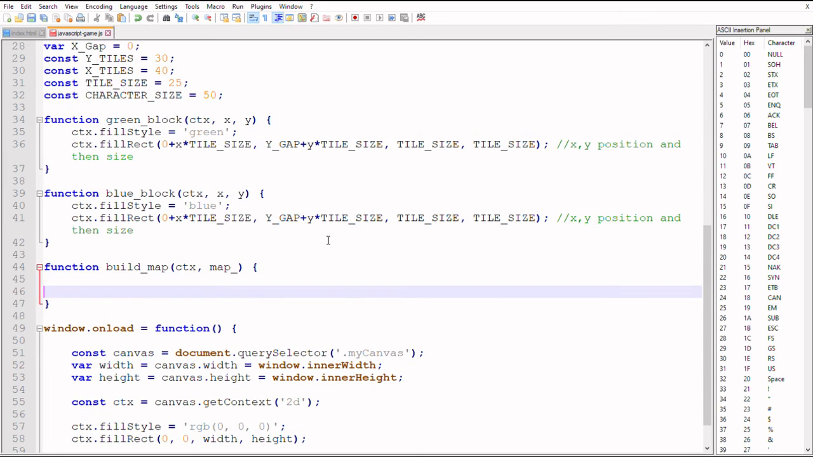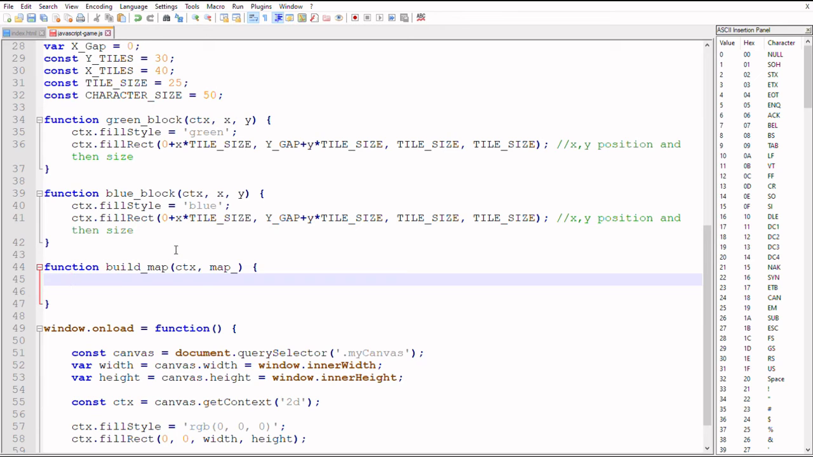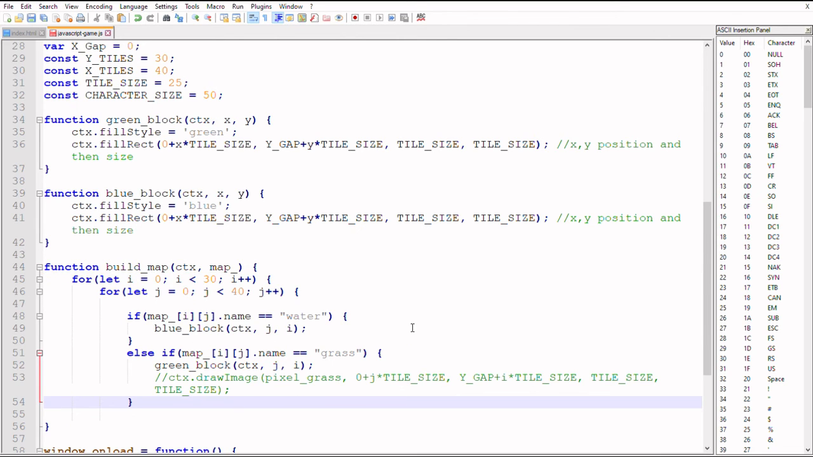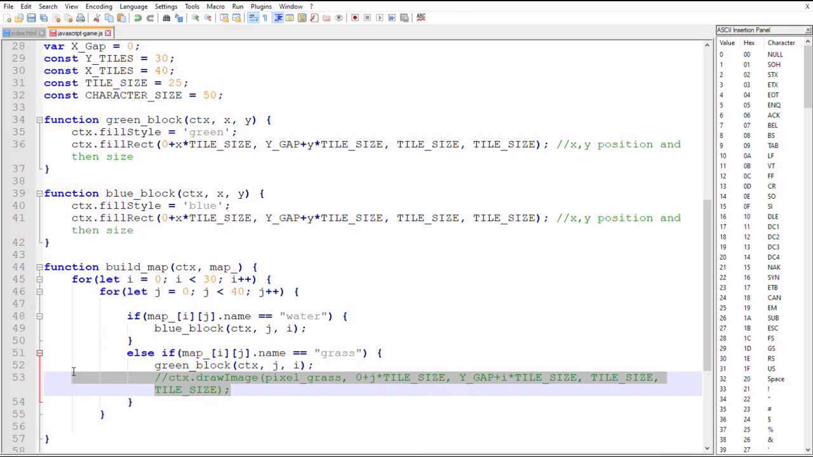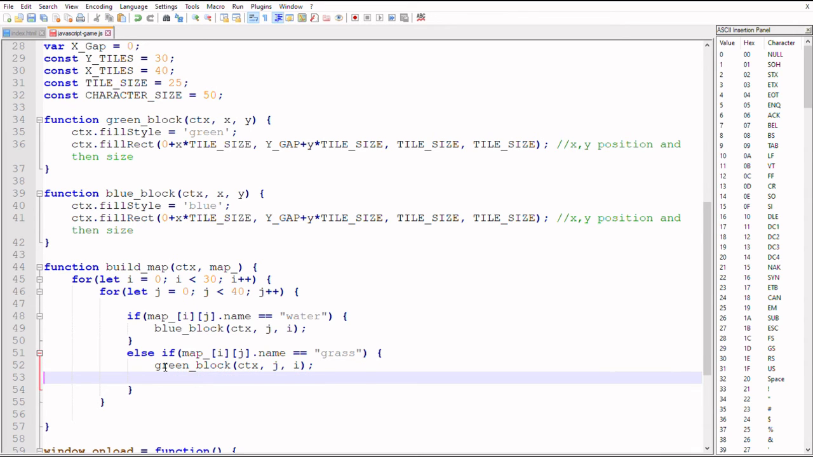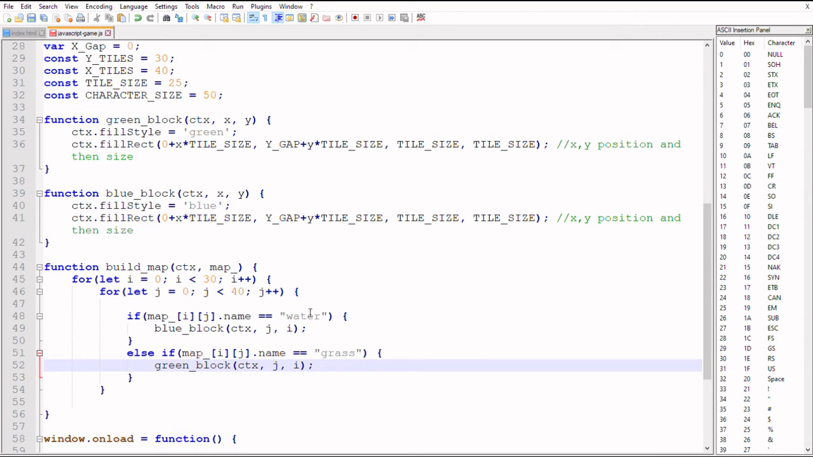So we're going to have a build map function that searches through each of the tiles in the map, and then paints them the right color, or puts the right picture on top of them. So I'm going to delete that. Okay, so if it's water, it's just going to be a blue block.